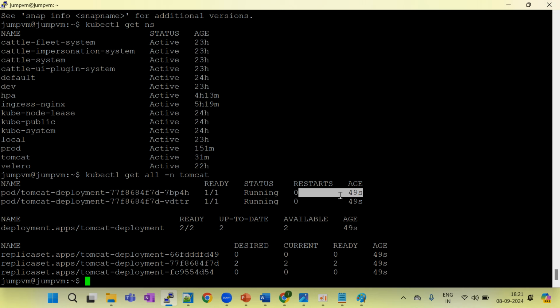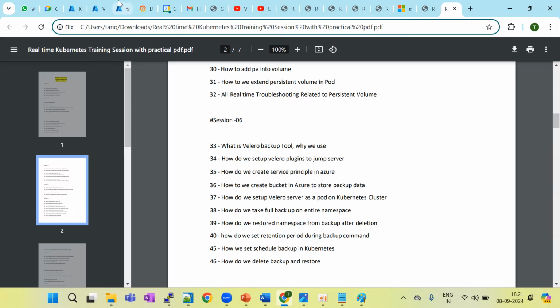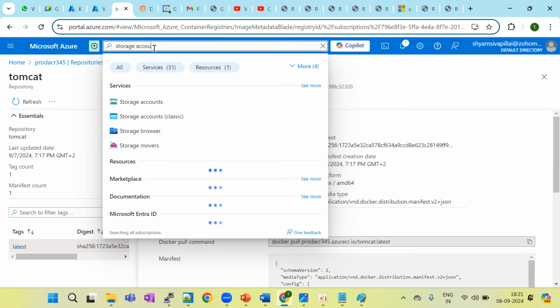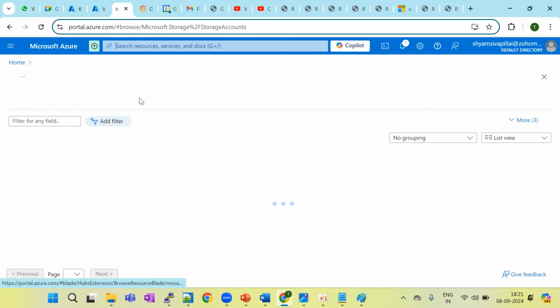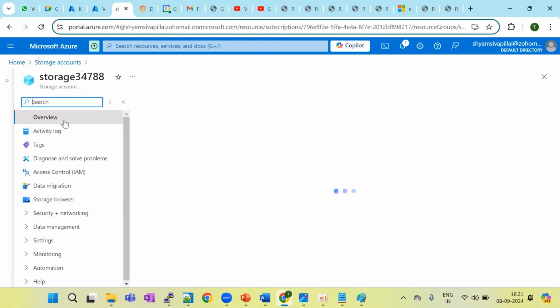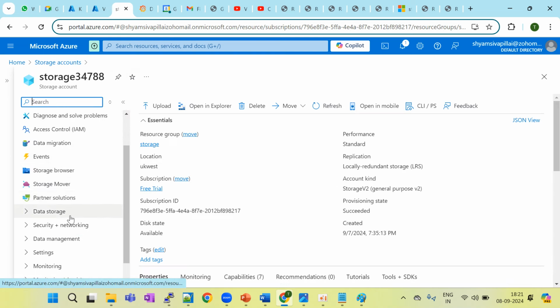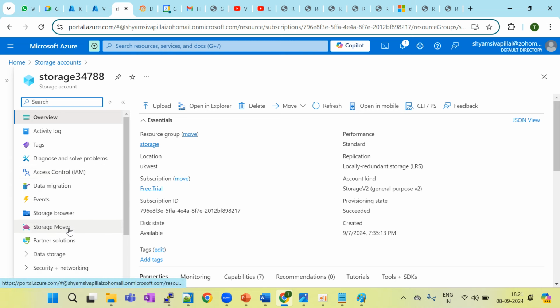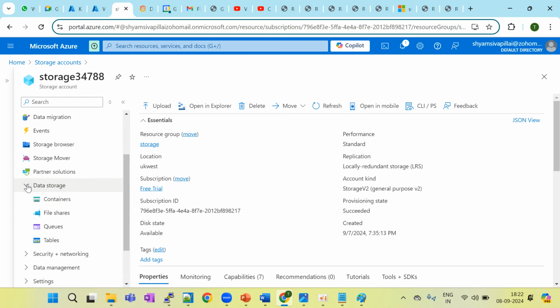In this way I will explain about the architecture of the backup tool, how it works, and where it can store the backup data. If you want to see, I will show you. If you go to the storage account, this is the storage account where our backup data is stored. Also you can validate from here whether your backup was successful or not.